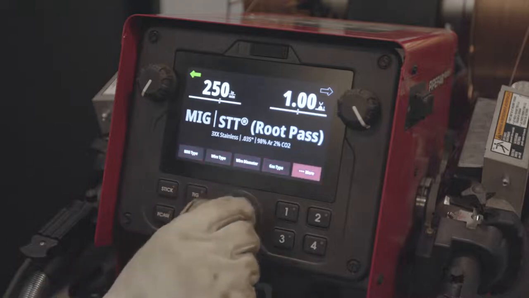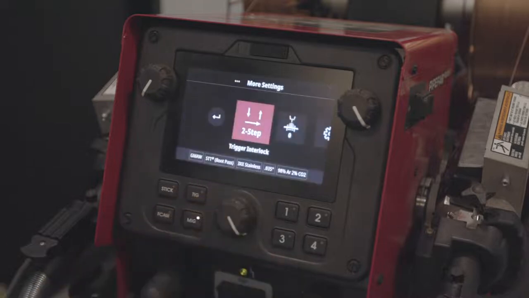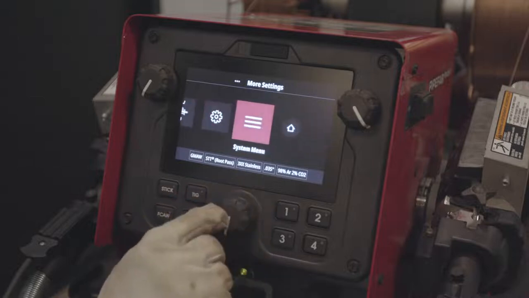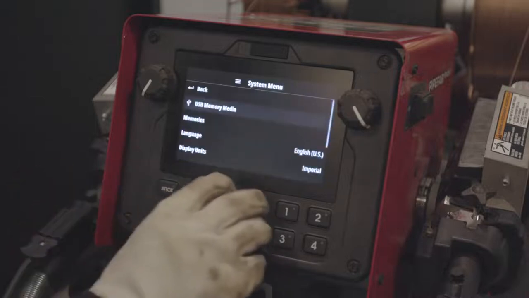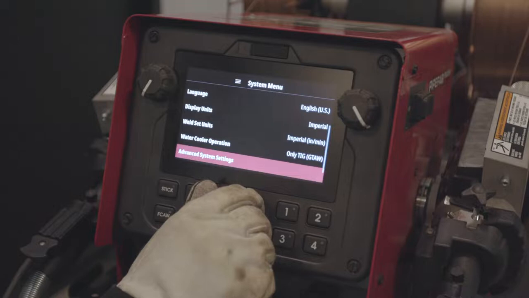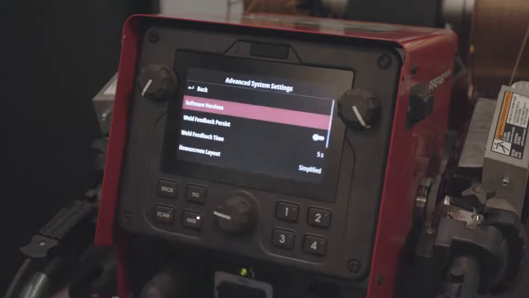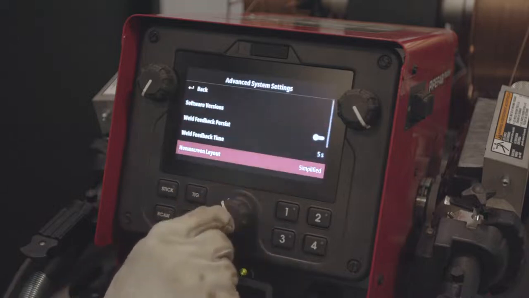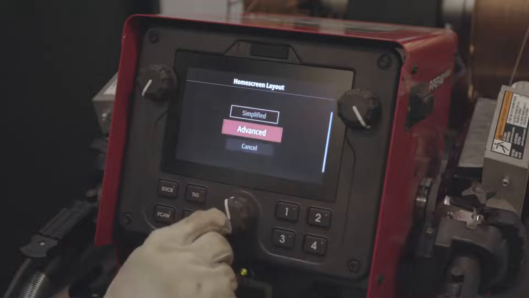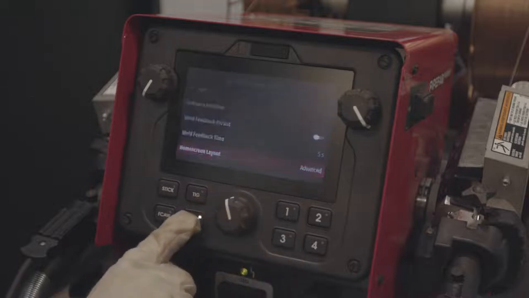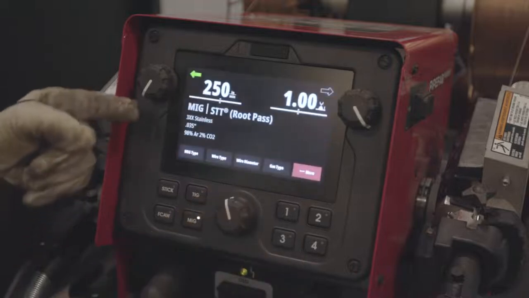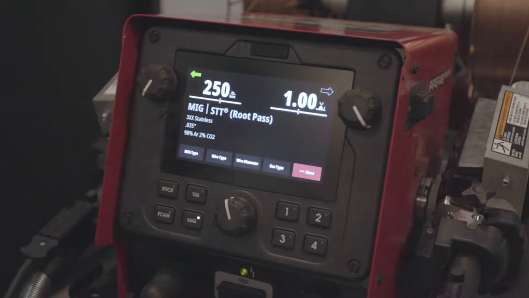So if we go over here, we select more, system menu, advanced settings. We're going to change from simplified to advanced, and then I'm just going to hit MIG again. So if you can see, now everything is vertically lined.